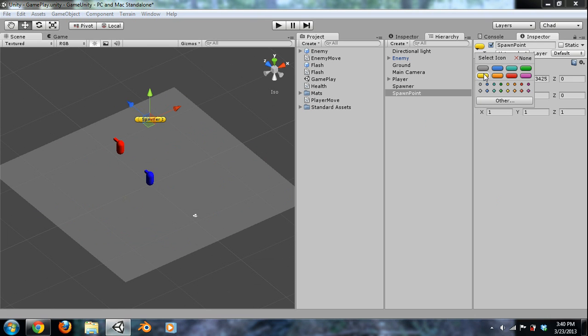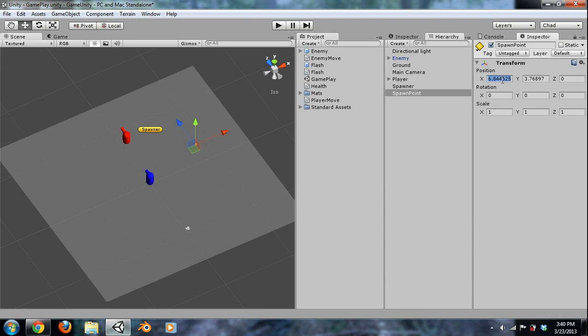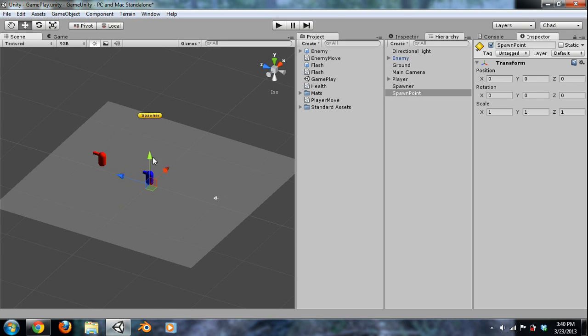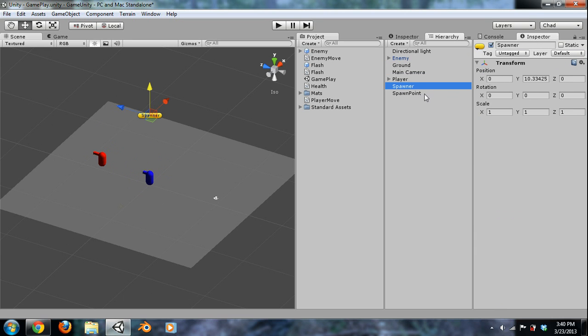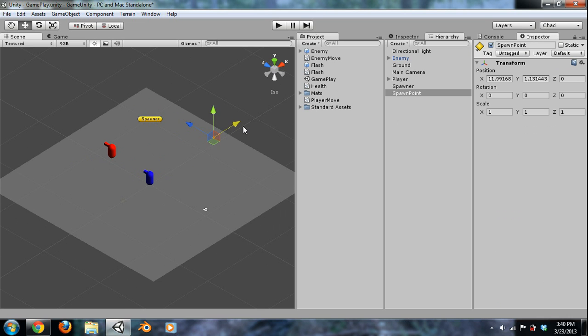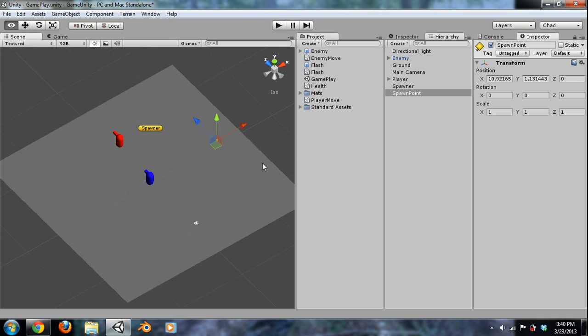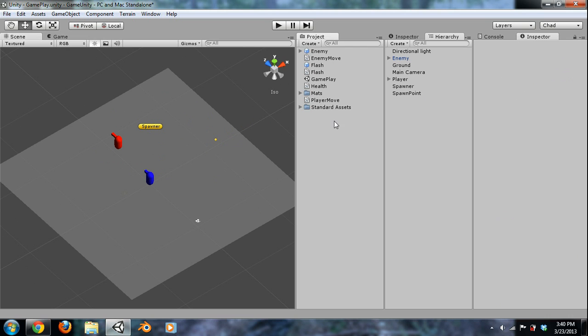And instead of doing this yellow full ball, we'll just do a yellow dot. So this is gonna determine a spot, a spawn spot. We want this up 1, because as you can see, our enemies are 1. It can be a little bit above 1, and then we'll put them over here for right now. So let's go ahead and make our spawning script.